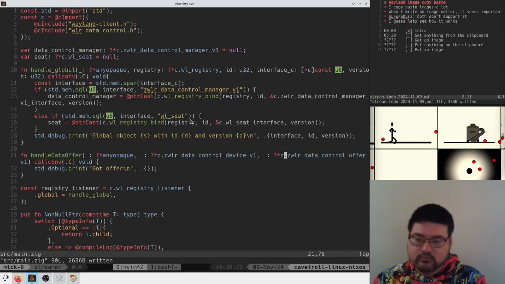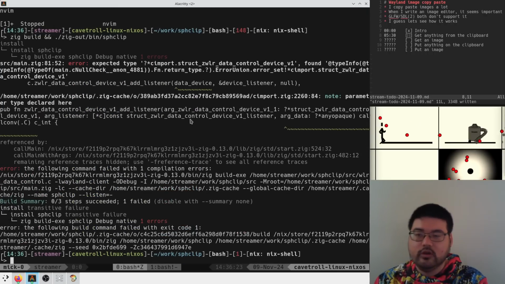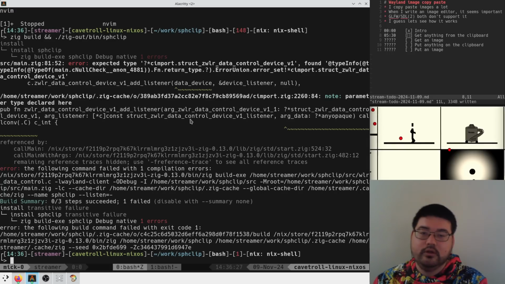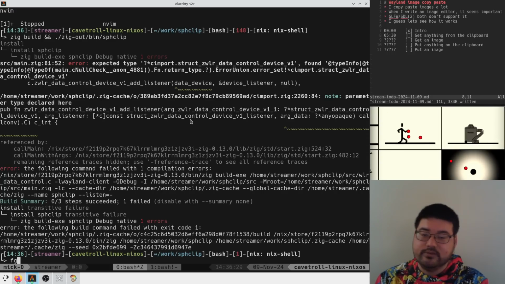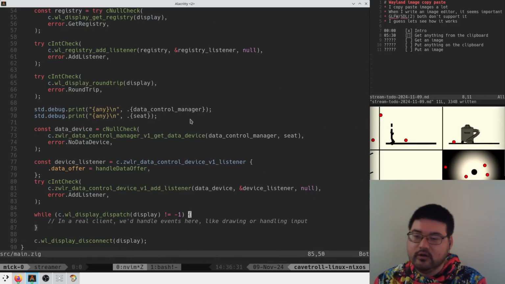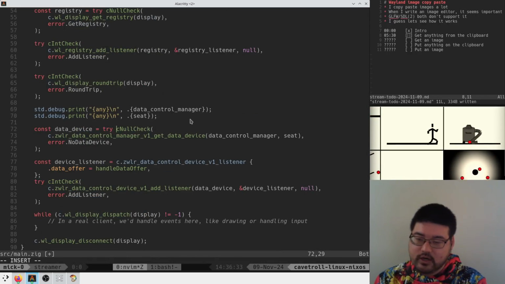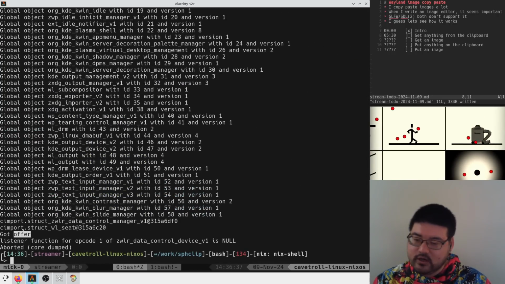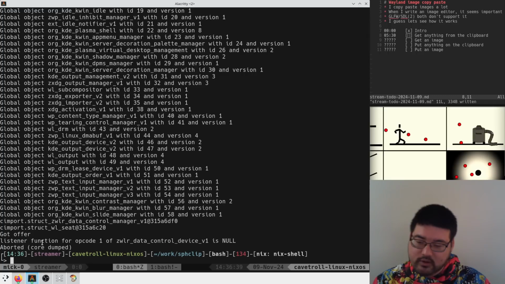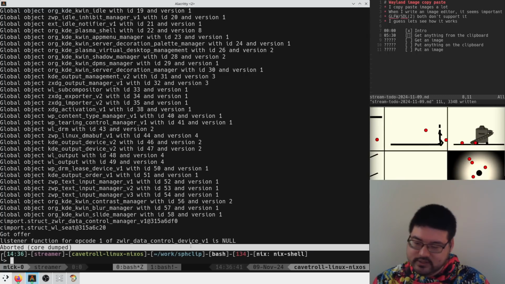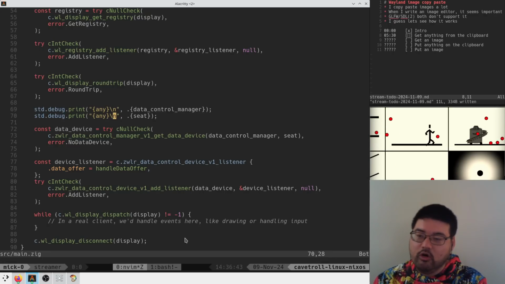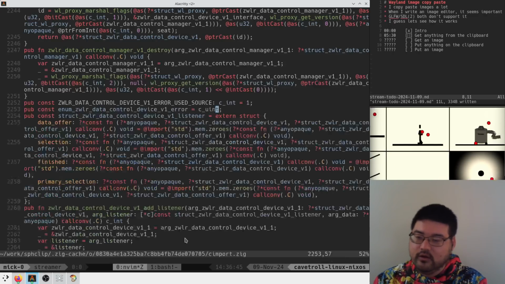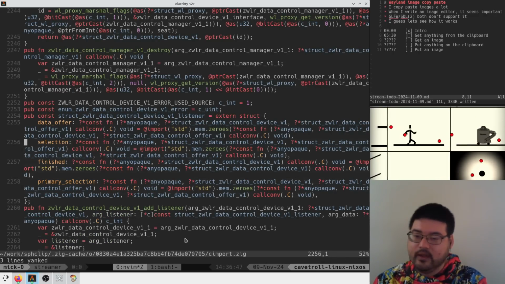Okay. It's mad because it expected this thing, found something. I think I forgot to write try somewhere. Yeah, we forgot to write try on this. Okay, so it gets an offer and then immediately crashes because this thing is null. So I guess we actually have to fill in the whole structure.